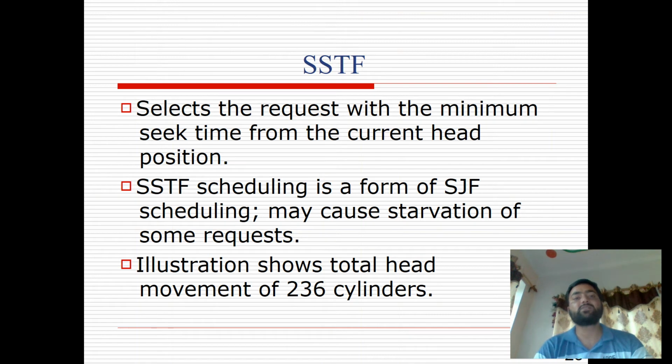It selects the request with minimum seek time from the current head position. Also, it is a form of SJF scheduling, as we have discussed earlier in operating system concepts, CPU scheduling. In that, the shortest job first scheduling algorithm was selecting the job with the shortest duration of execution. The same concept applies in SSTF, shortest seek time first, which may cause starvation of some requests.